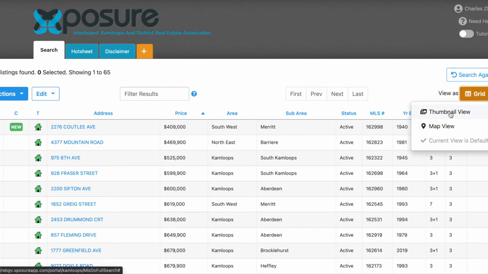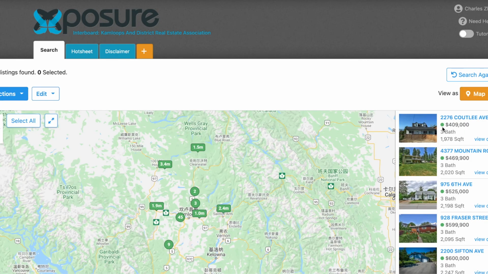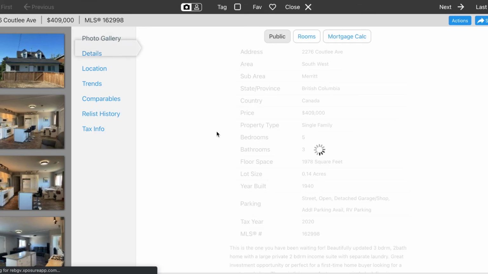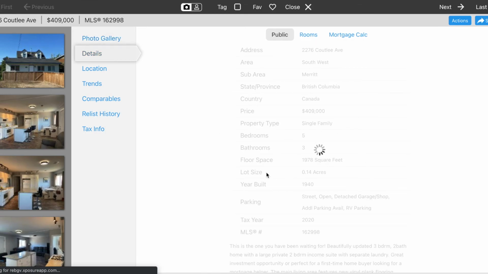So there are different views, thumbnail and map view. You can see where all the listings are located, and you can click the listings to review the details. There are photos and information detail on the right side.